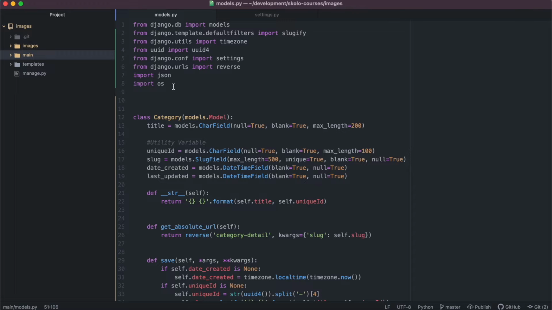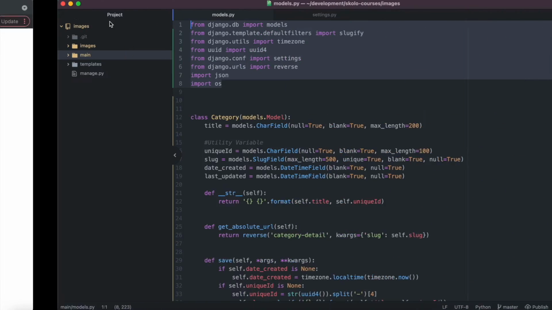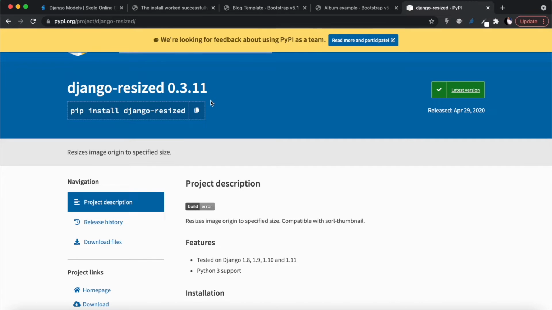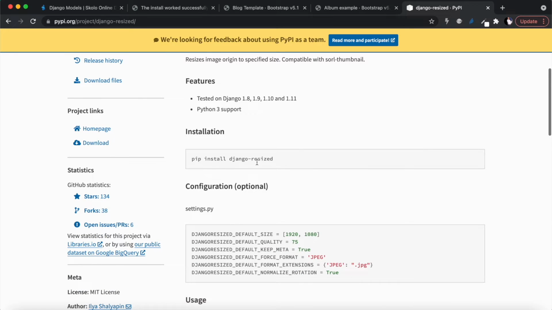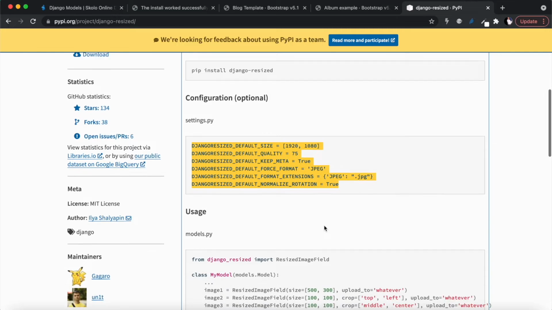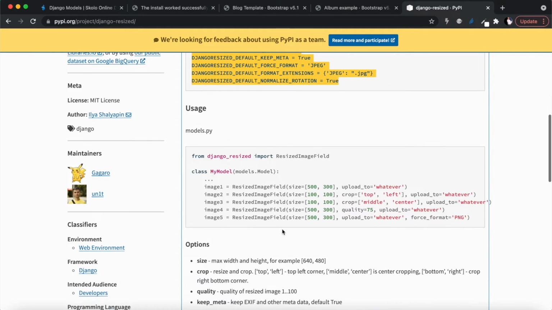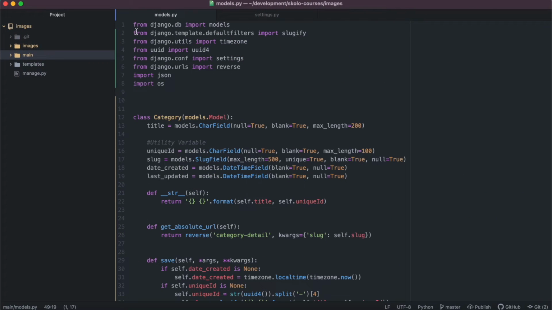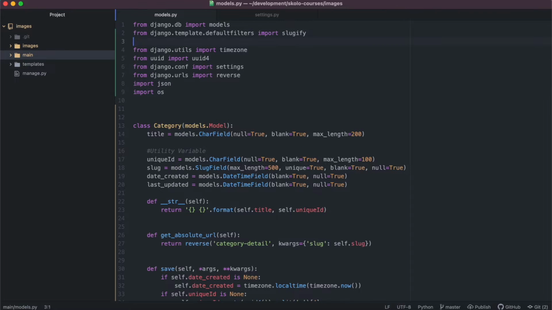At the top over there, these are the imports that you need. I think I'm forgetting the resized import, this resized image field. This is the documentation for the Django Resized image field. You can install it with pip install, and these are the settings I was telling you about inside of your settings.py file, and inside of the model, you'll use it like that. But what I was looking for is this import at the top there, because I'm going to need it inside of my application.